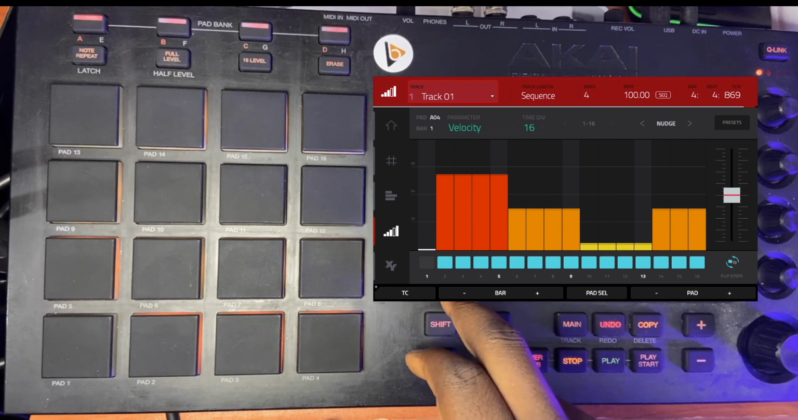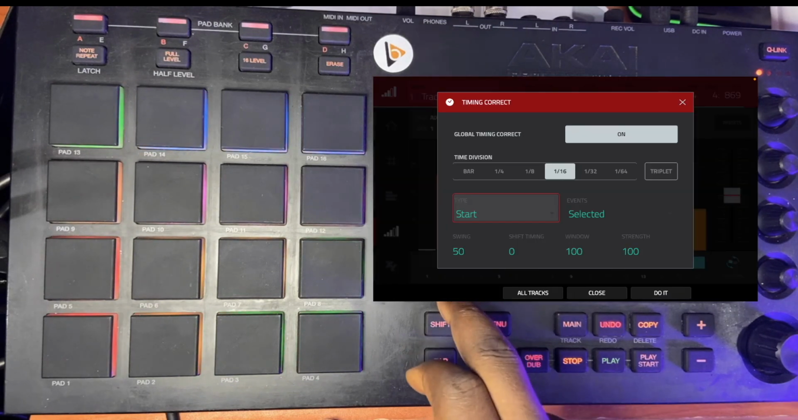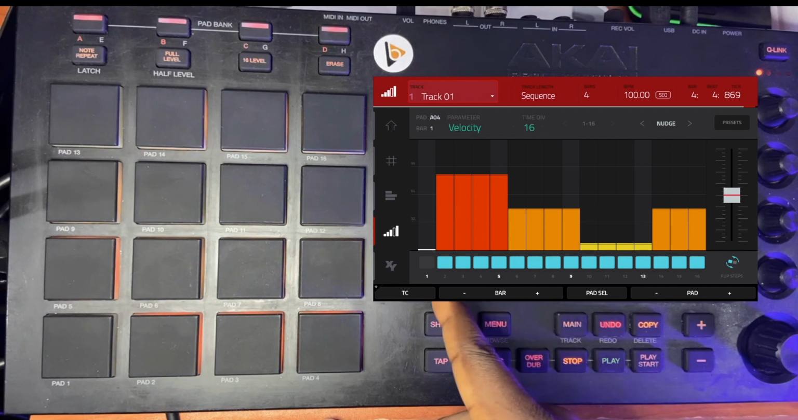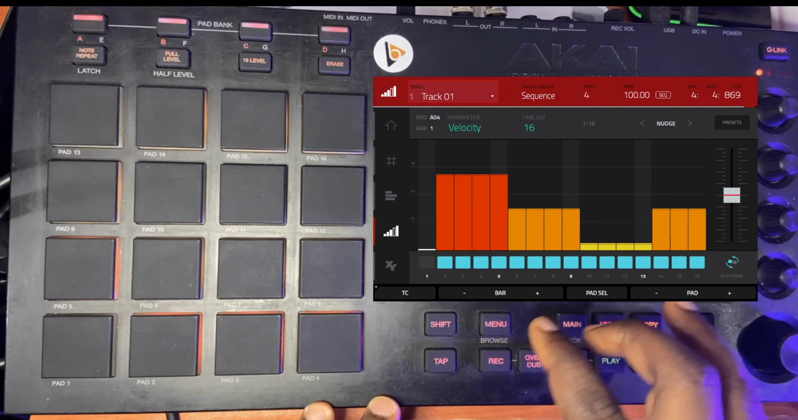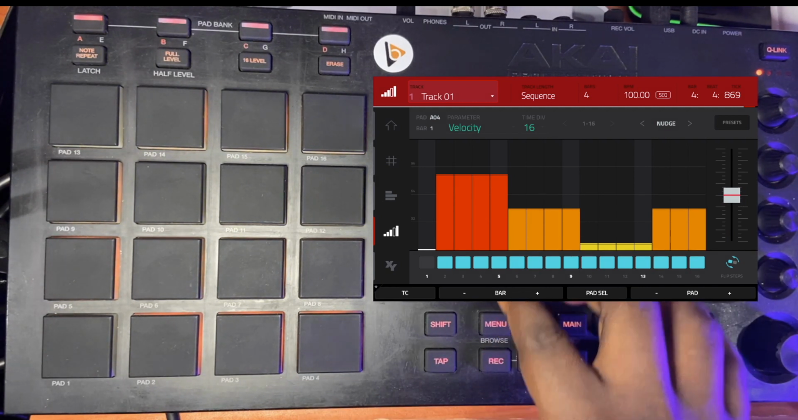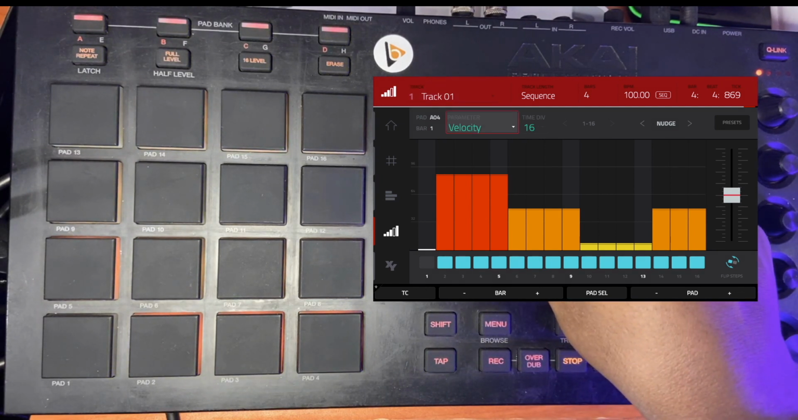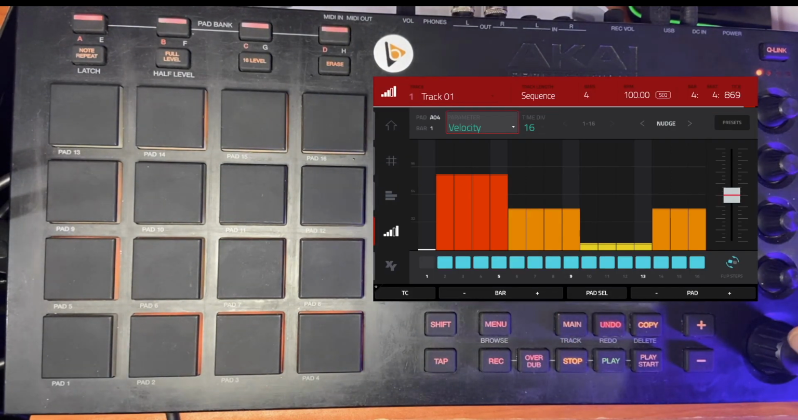Now you have timing correct, this particular one which is there. Then let me close. I'm just trying to show you where we are. After timing correct, you have your bar. What bar means is we have 4 bars, right? But for each of the bars on the screen, as you can see, we are on bar 1 currently. If you check this parameter that shows velocity, let me go back out from here.